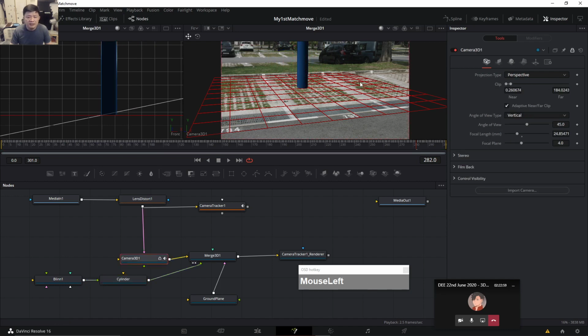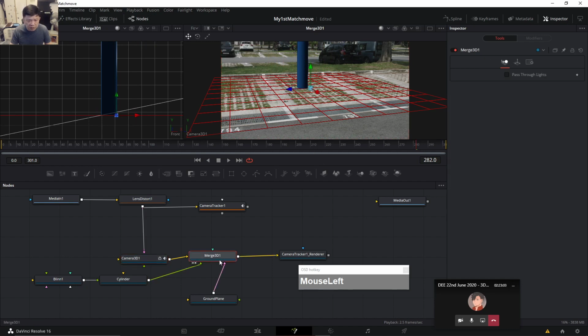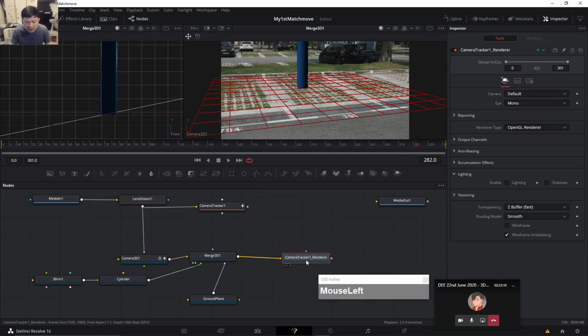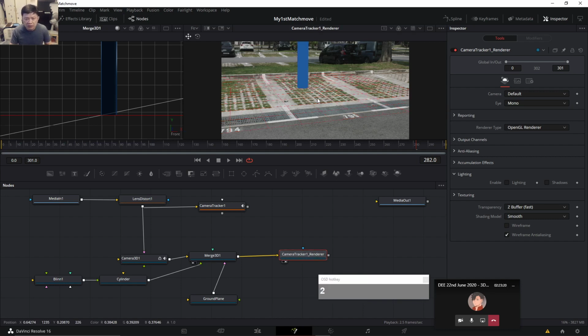Okay, so now I planted a cylinder, and then you can just review through the Camera 3D. There is a node that is visible here. This node is what is going to be rendered out. This is the renderer. So if I click on the camera tracker renderer and press number 2, this is what you will see.